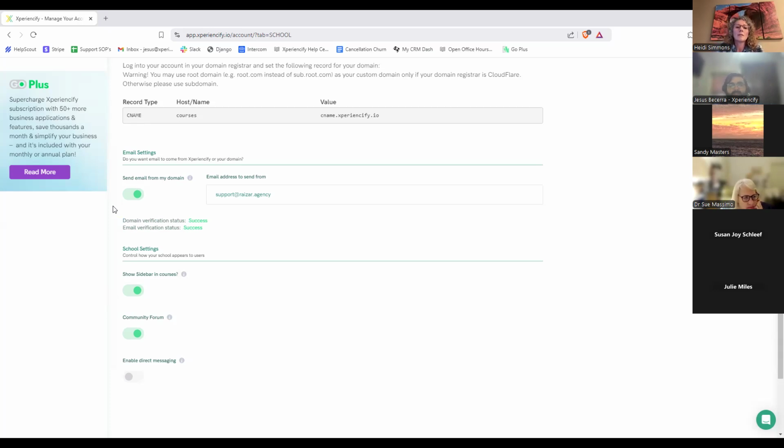And does it have to be support at my domain, or can it be like Heidi at my domain? It can be whatever you want before the at. I put this one because it's the generic one, so I was just testing this. Whatever you want to go before the at, you can put it. Because at the end, the important thing is that it matches the one that you have in your host.